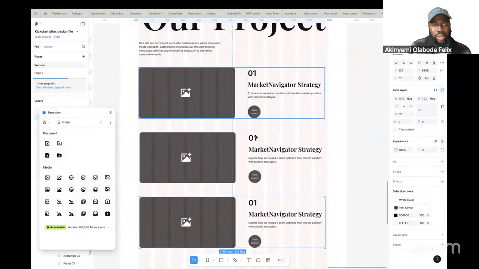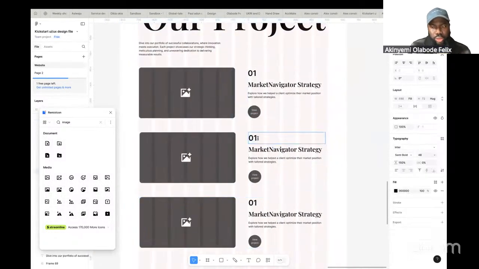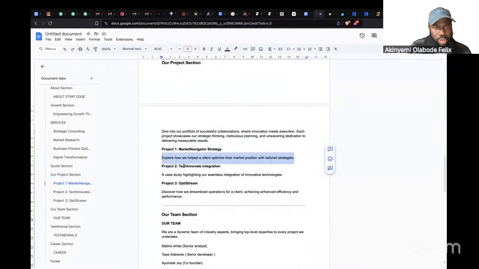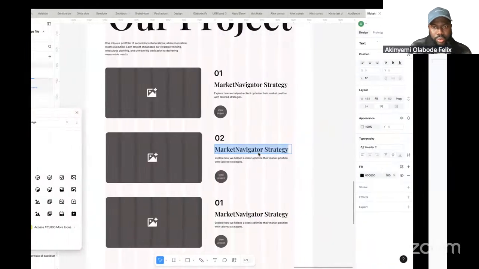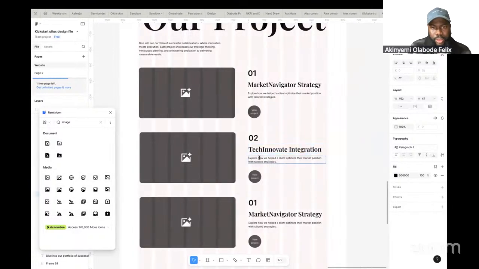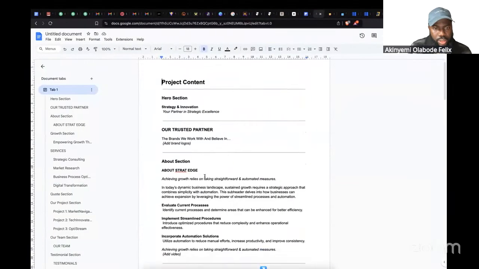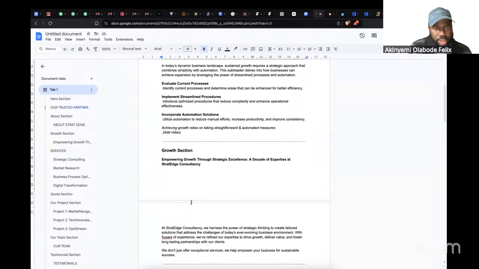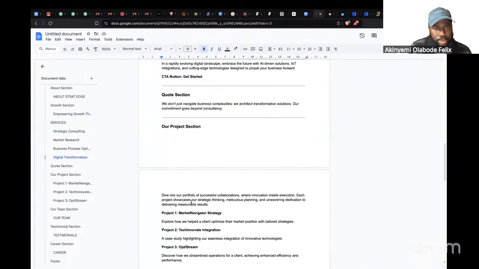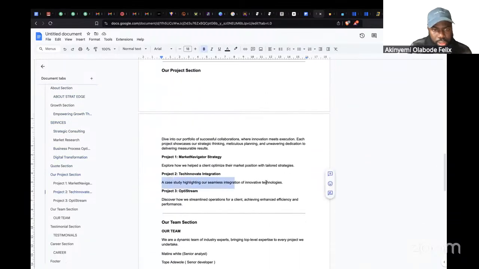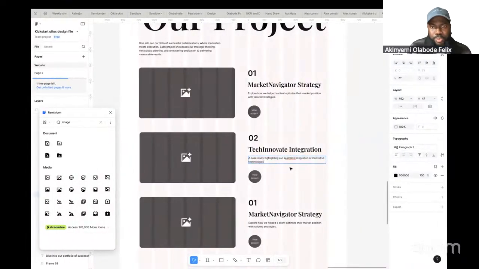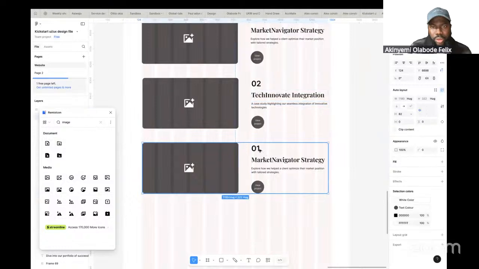So now this is project 2. What's the title? Technical integration. Then the text. Where's the text? Project 1 minute. Okay, here's the text for it. Copy. Then you paste. Then the third one.